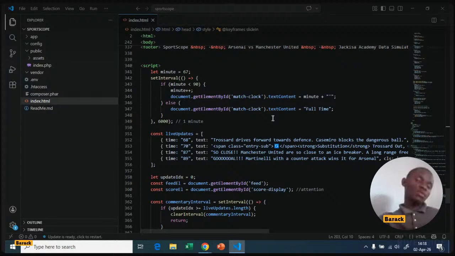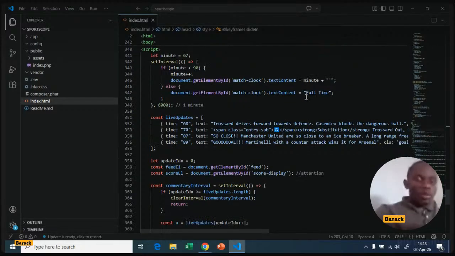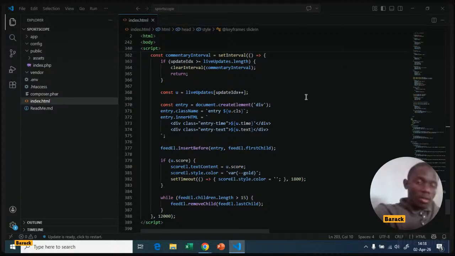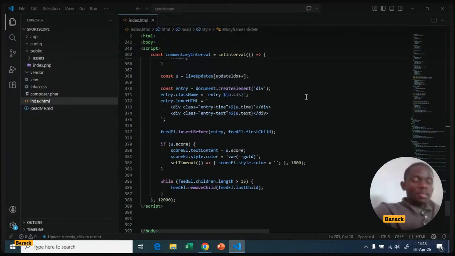Though, away from that, what we were able to do was we were able to understand the if functions. Like you'd see, if a minute is less than 90, then let's have an incremental. We're able to identify how to get an element within our HTML by its ID. We're able to look at how to declare constants in JavaScript. We're able to see the while loop, if I recall very well, yes, etc, etc, etc.